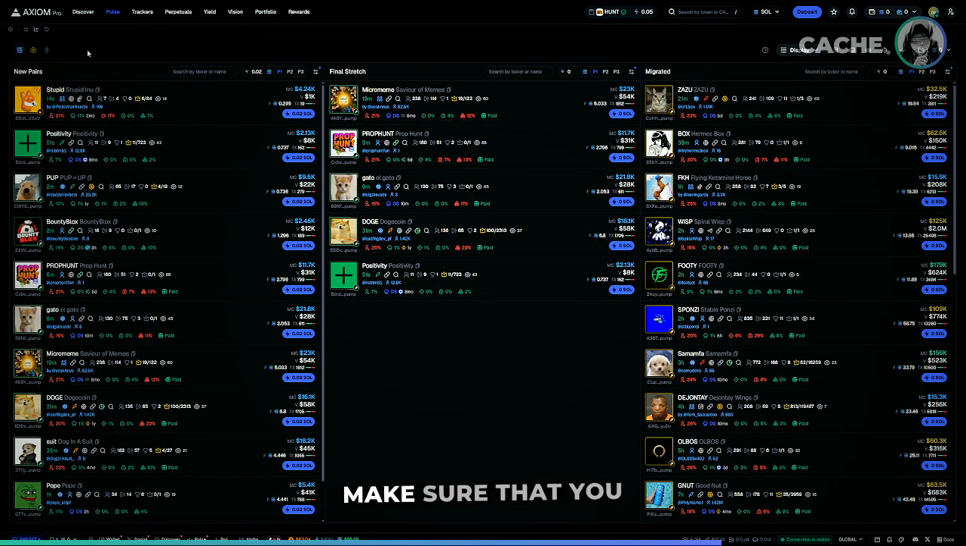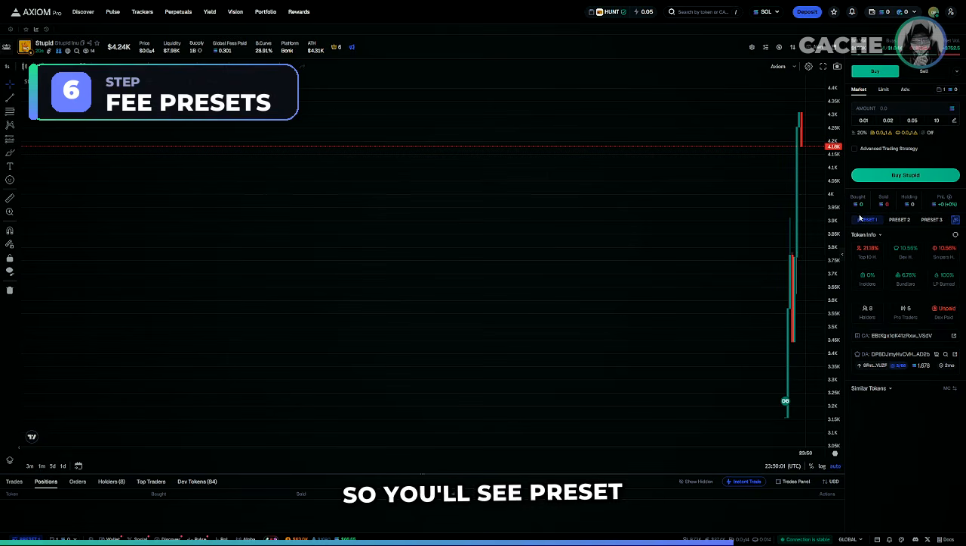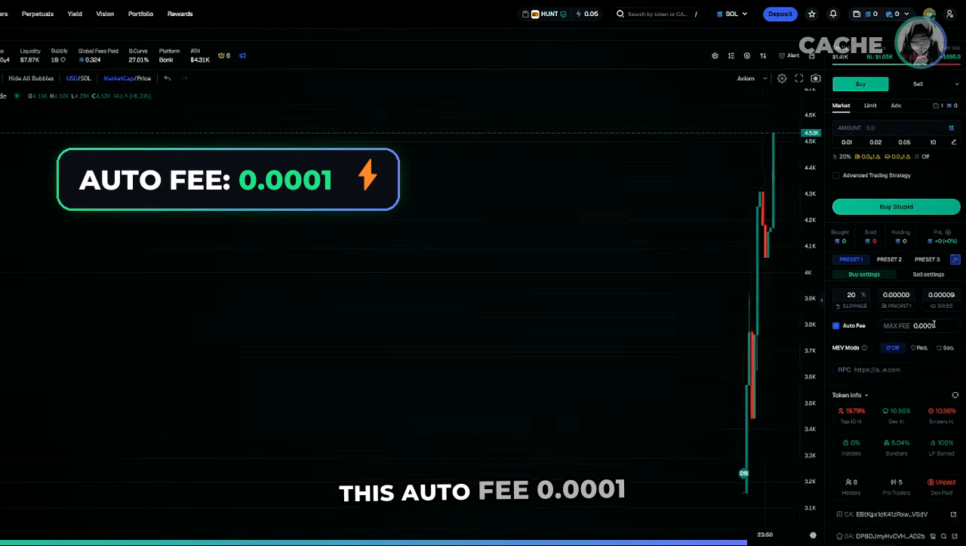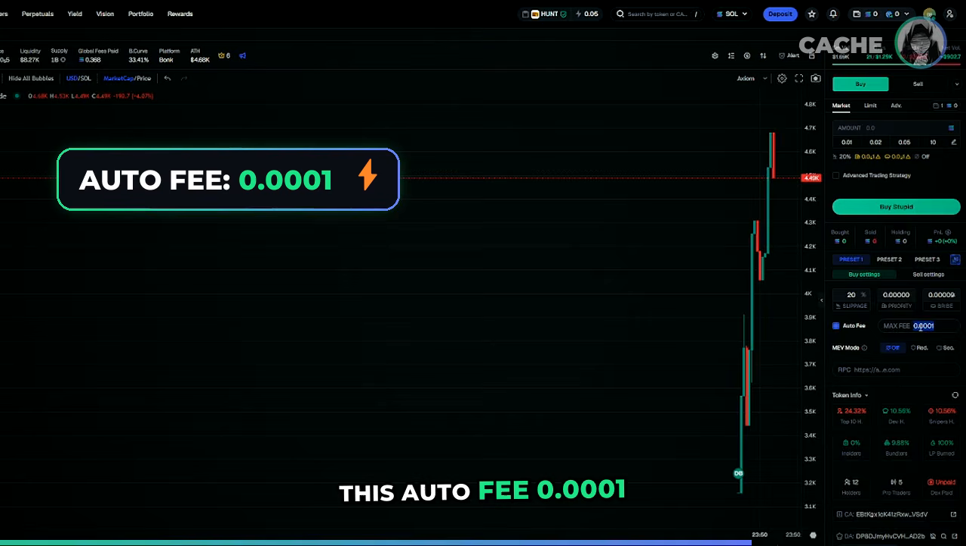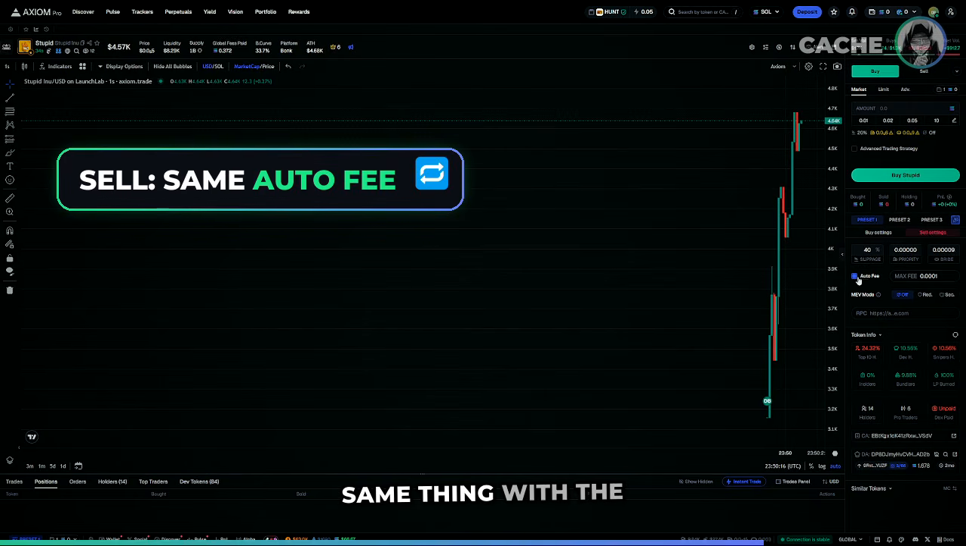But what I want to make sure that you guys do is click on a coin. What you're going to want to do is click on the preset right here. So you'll see Preset. You're going to click on Preset. You see where it says this? I want you to click on Auto Fee. Make this auto fee 0.0001. All right. As well, if you go over to sell settings, do the same thing with the auto fee.